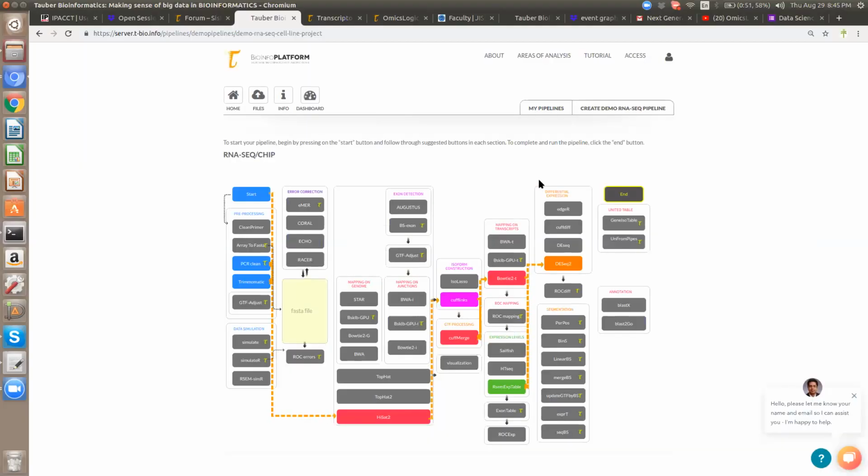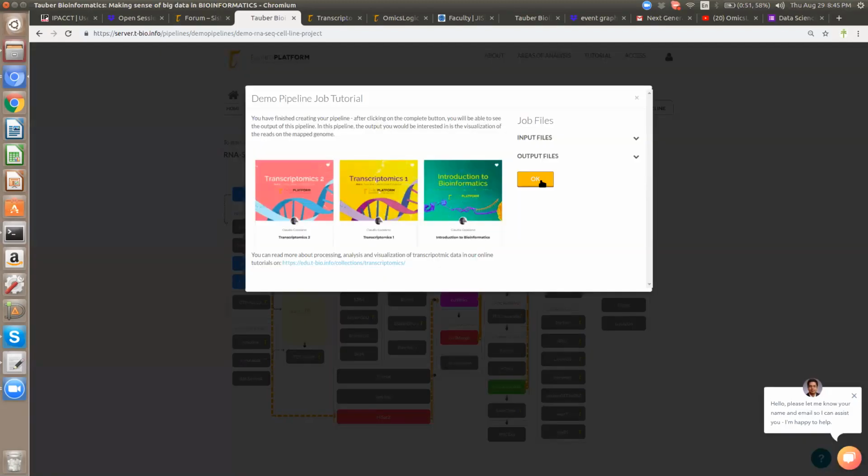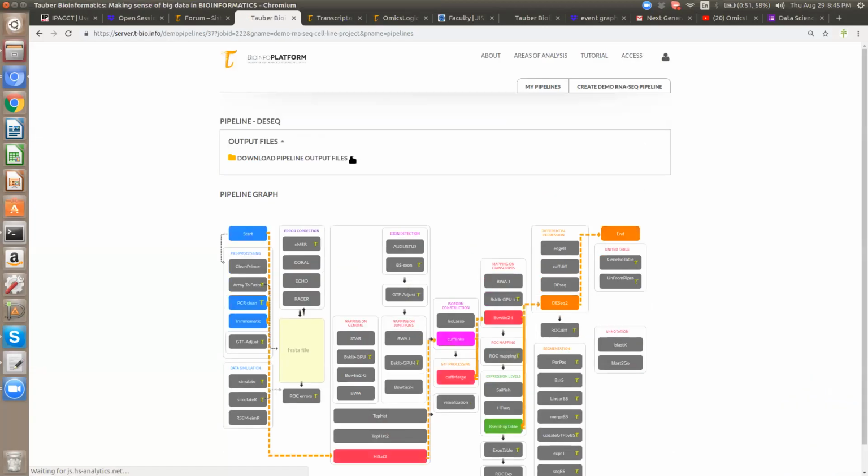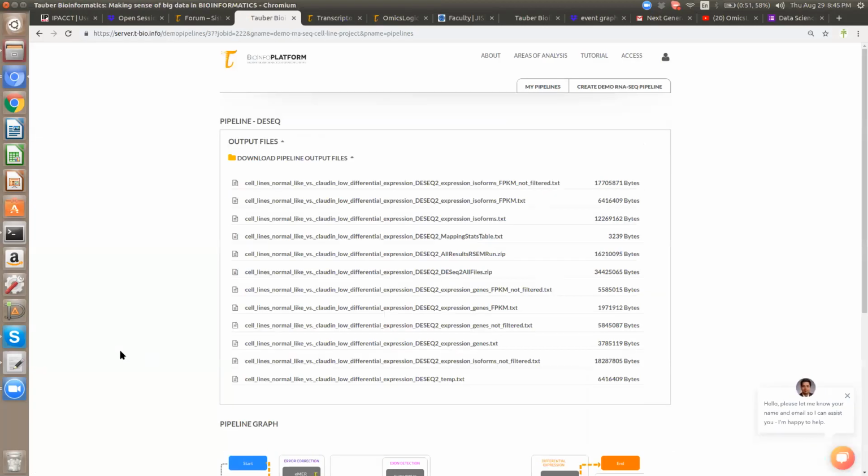what files does it produce? So the files have already been uploaded out here. So you can see the files here. This is the set of files which are generated after doing the DESeq. The most important file that we would like to look at is the dataset that was uploaded, normal-like cancer samples and Claudin-low differential cancer sample cell line data, so that we try to understand what is the differential expression of the genes that are there in these two samples.